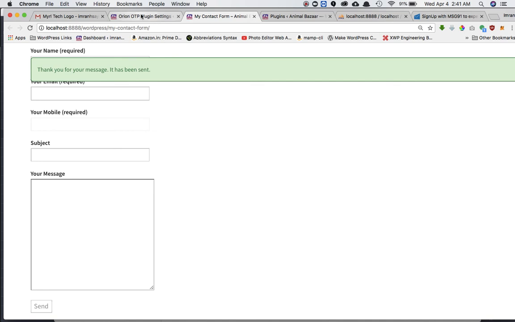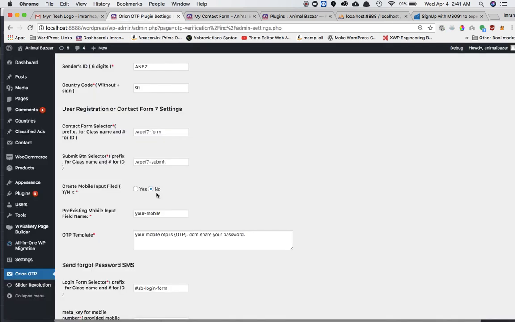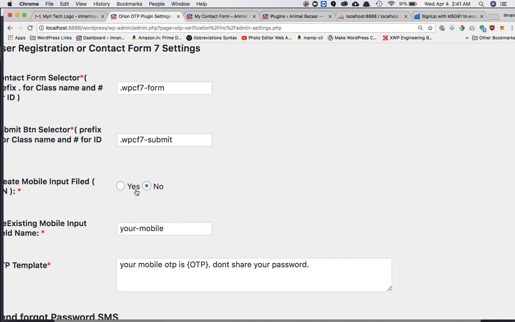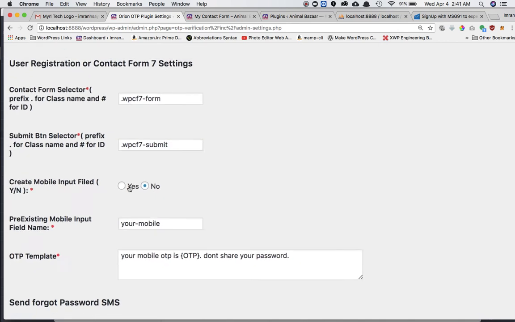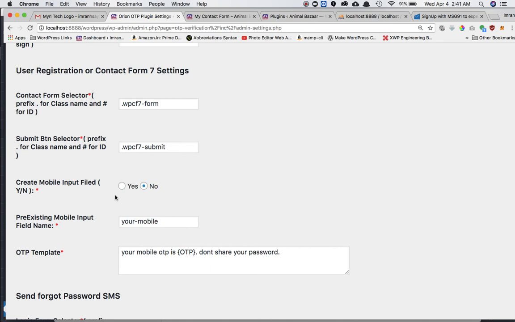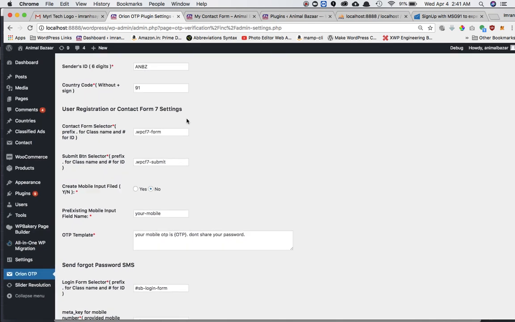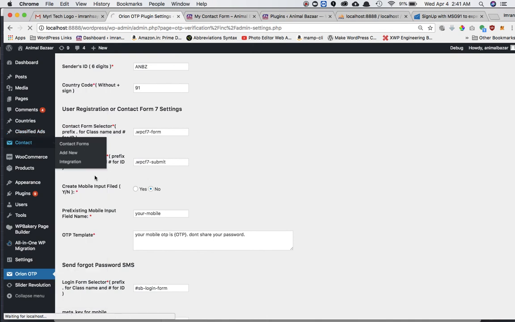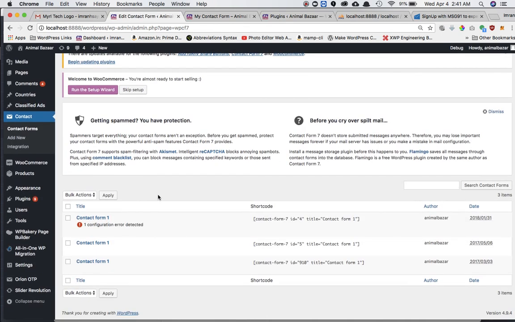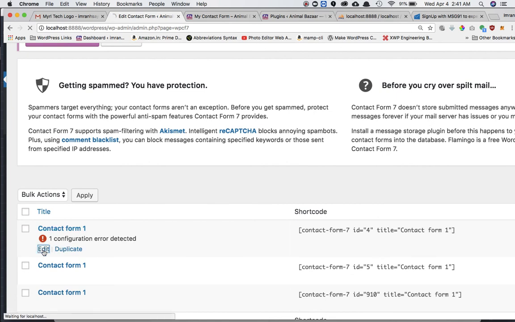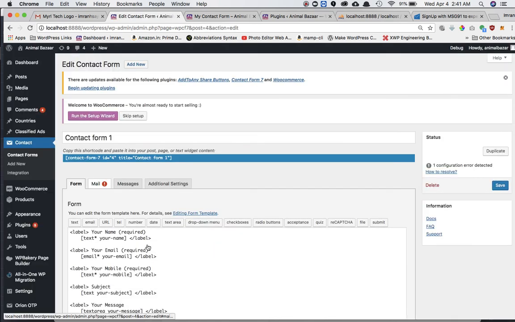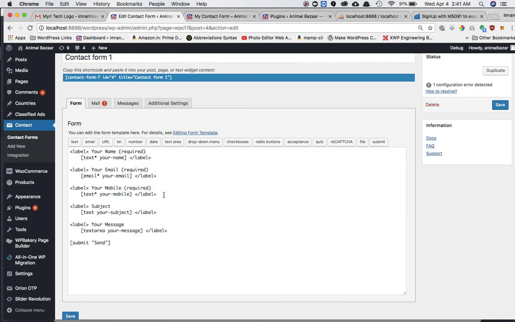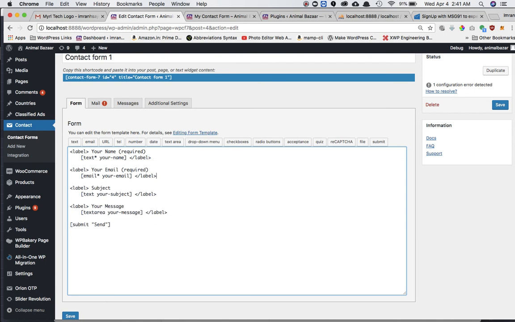Okay, last but not the least for this video, I want to show you what to do in case you don't have the mobile input field available and you do want to create one over here. So what do I do about that? Let's first remove the mobile input field from here. So let's go to contact. Just edit it. Just ignore this error for now. Remove this shortcode. So now there will be no pre-existing mobile input field.